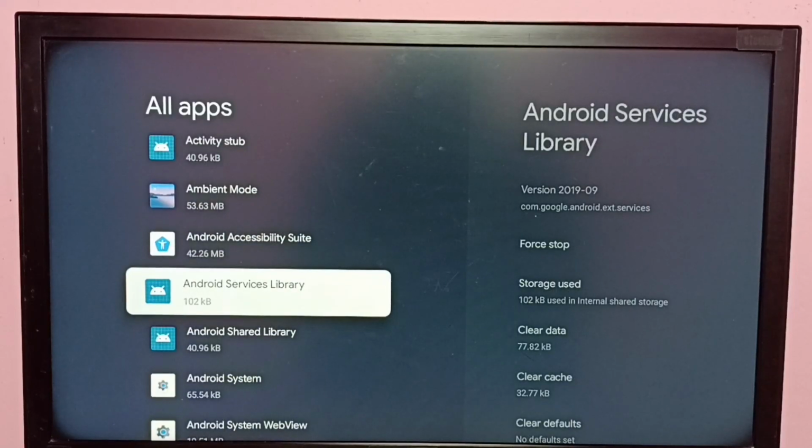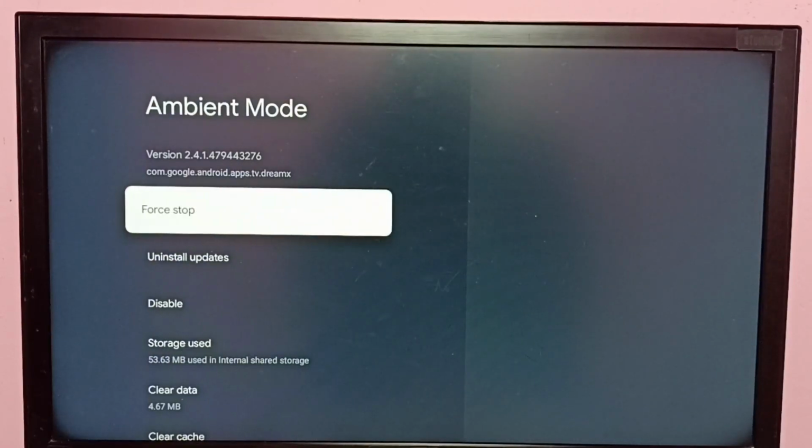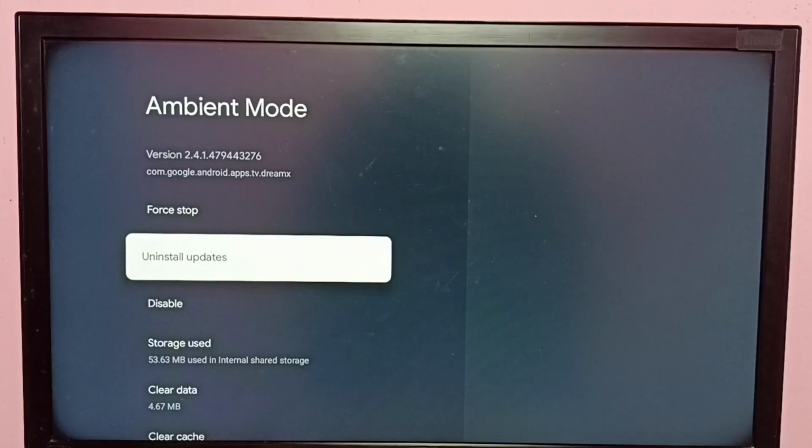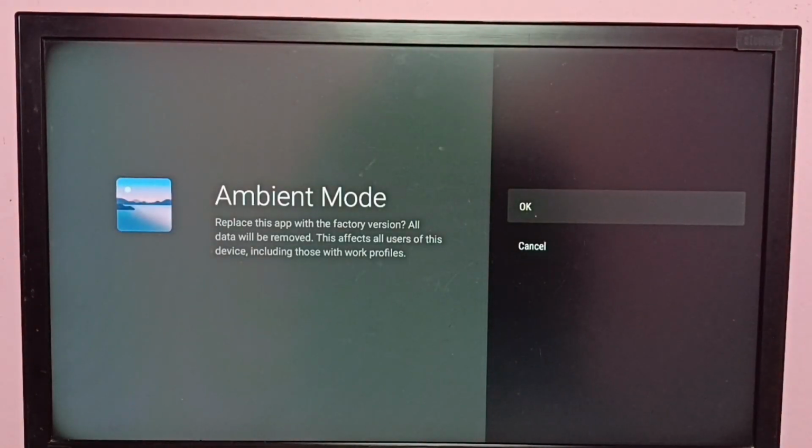So let me uninstall update of one system app. Let me select ambient mode. So here we can see uninstall updates. So we can uninstall updates of ambient mode app. Let me select it. Then select OK.